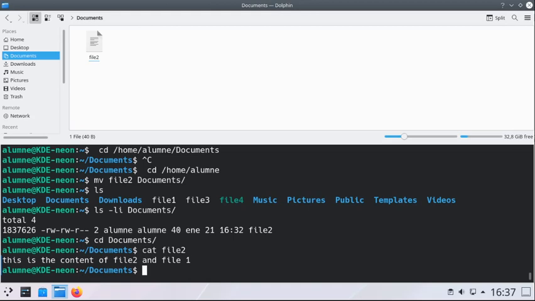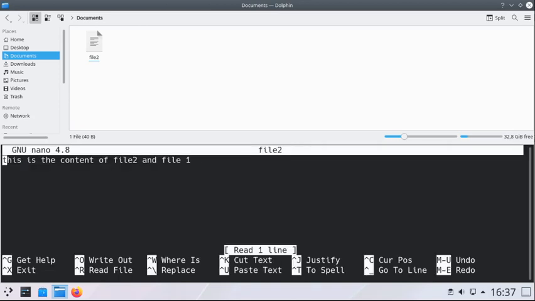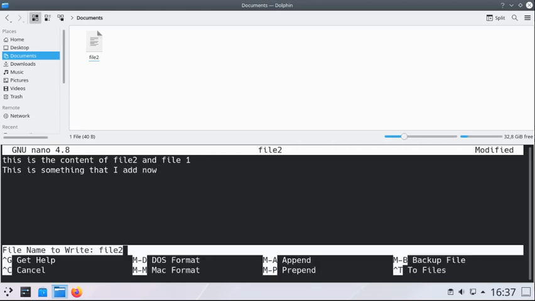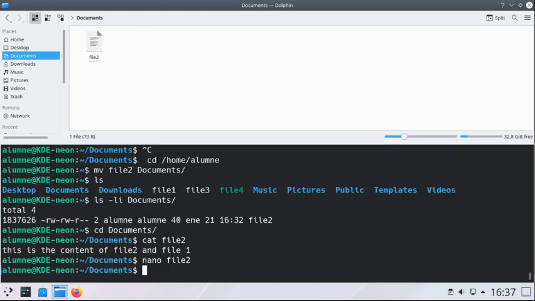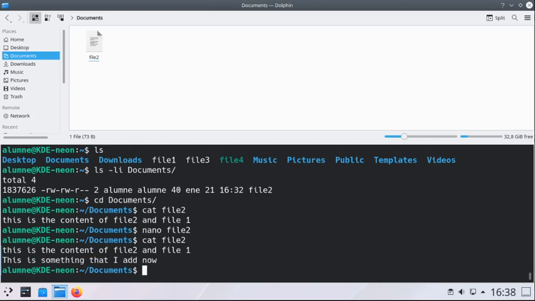Okay, I want to modify it, so nano file2, and this is something that I add now. Okay. Control A, Control O, enter, Control X to exit. Okay, cat file2. Okay, this is the content of file2 and file1, and this is something that I add now.